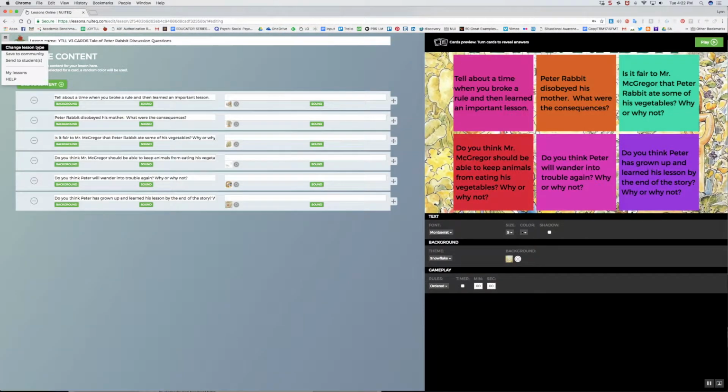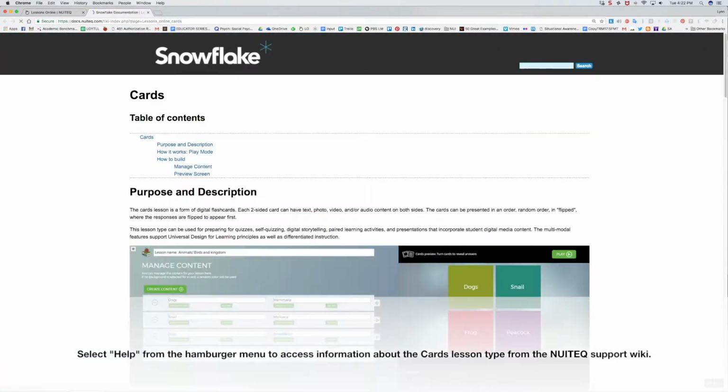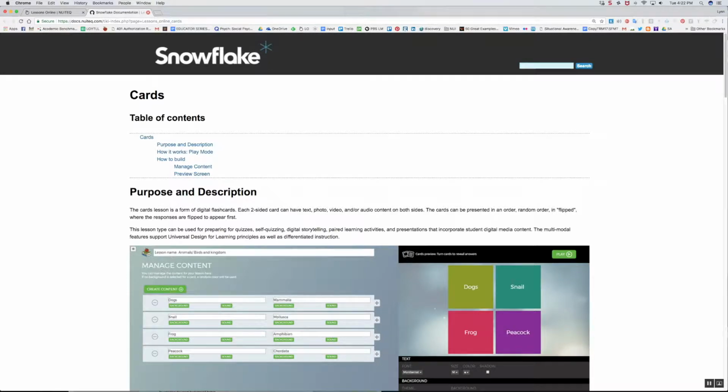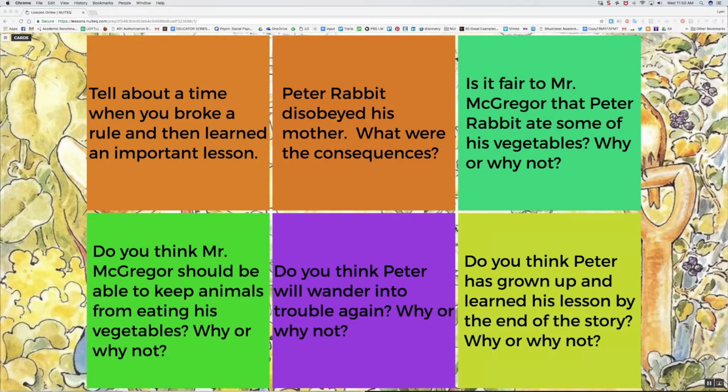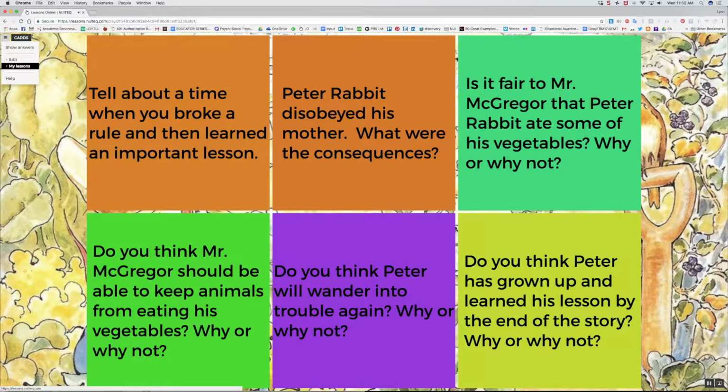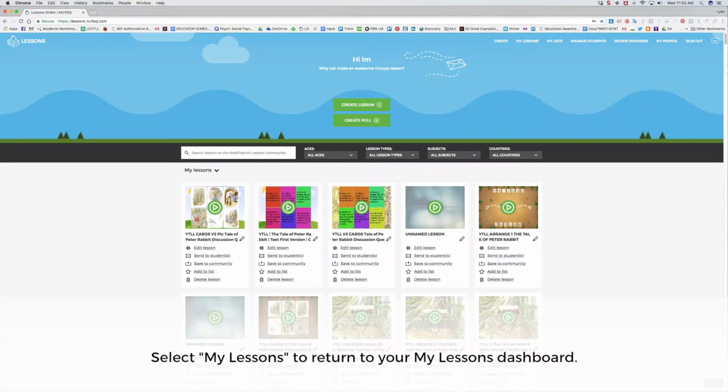Return to the hamburger menu where you have several options. Select Help to review how-to information about the cards lessons type from the NUITEQ support wiki. Press the green play button located at the top right corner of the preview screen to return to the lesson in full screen mode. Select My Lessons to return to your Lessons Online dashboard.